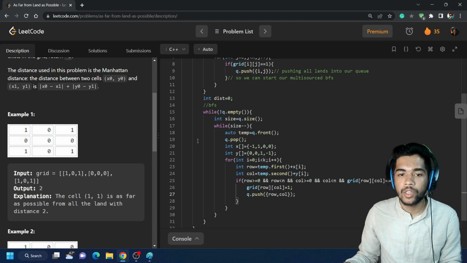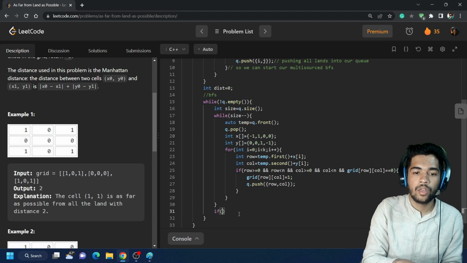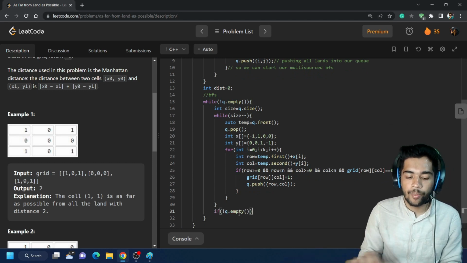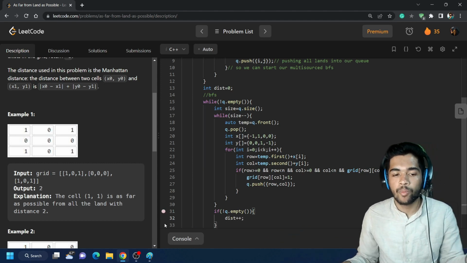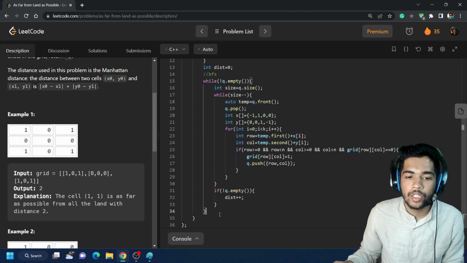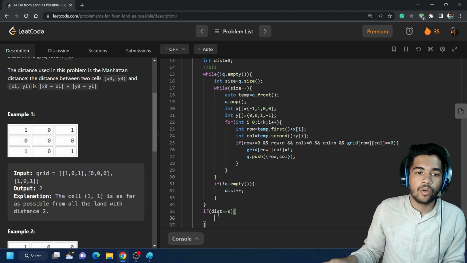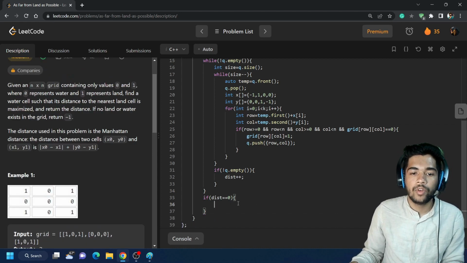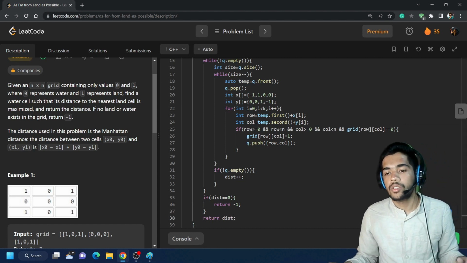And when this whole process is done, and if our queue is still not empty, until the queue is completed and we have reached the end of the BFS, we will increment our distance. That is, we are moving one step every time. And after that, when we are done with this, we will check if distance is still 0, that is, all our water or all our land, then we will return -1. If this is not the case, we will return our distance. This is all you have to do.